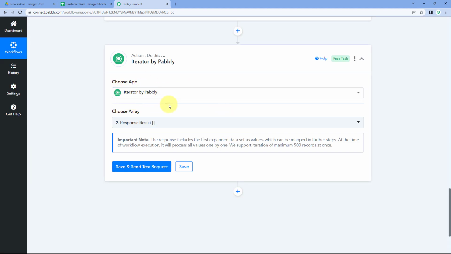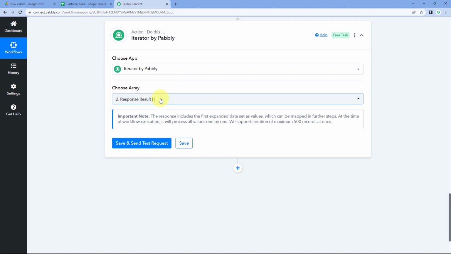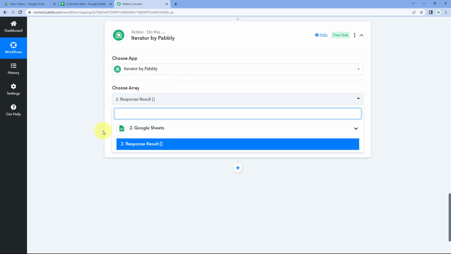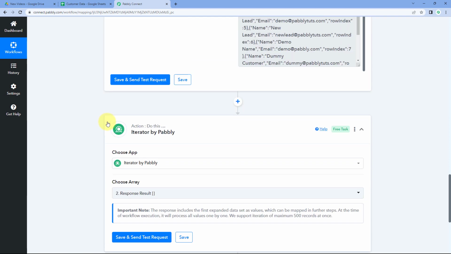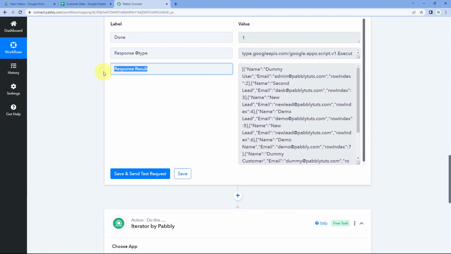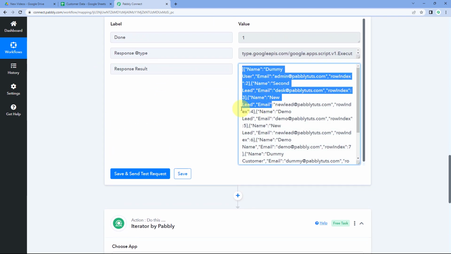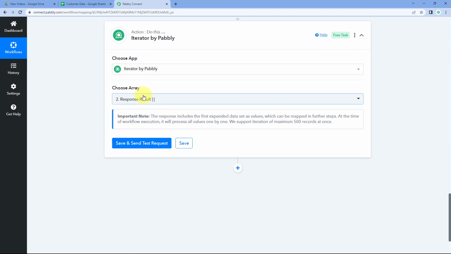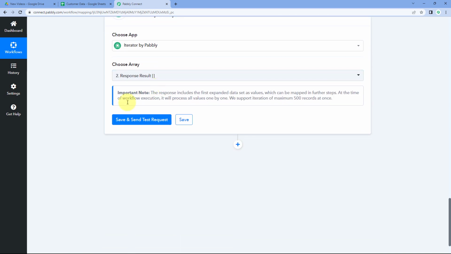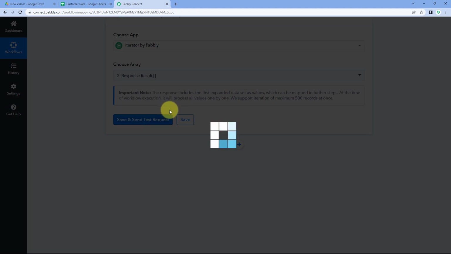After selecting Iterator by Pabbly, here in choose array, it has automatically detected the response which we have received in array format. So we have received this response of response result from Google Sheet in this array format over here. And iterator has automatically detected this response. Now just click on this save and send test request button.